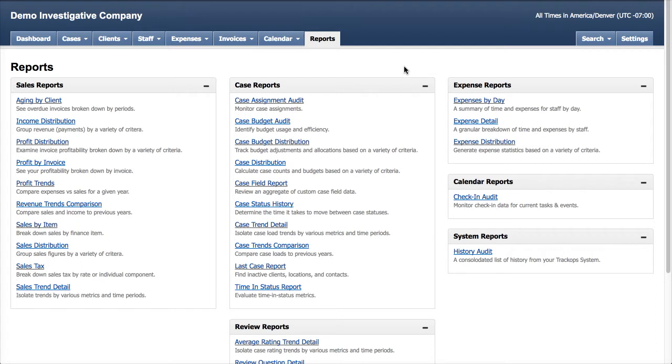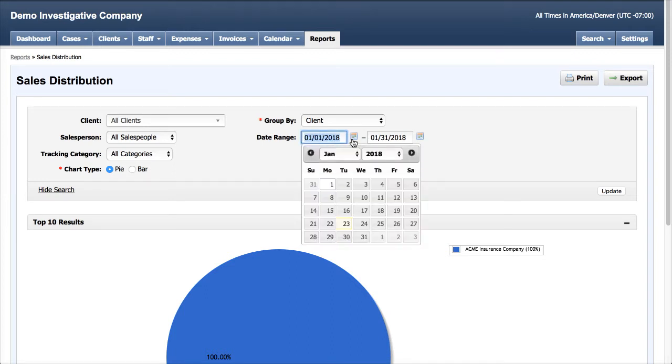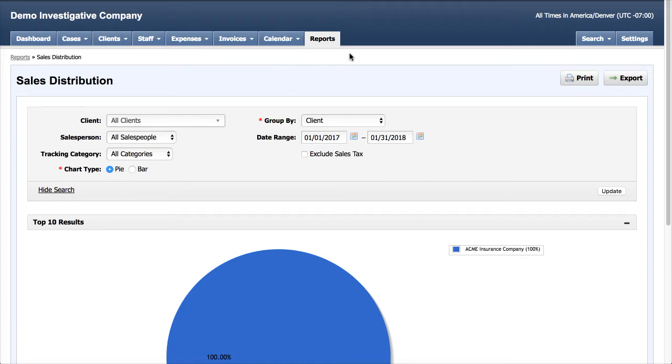So we're going to start out and jump into sales, and go to our sales distribution report. Every report that we're going to go over today has a date range. Since we're looking at 2017, we're going to back this up to the start of 2017. Right out of the gate, it's grouped by client, so we'll keep that for now.